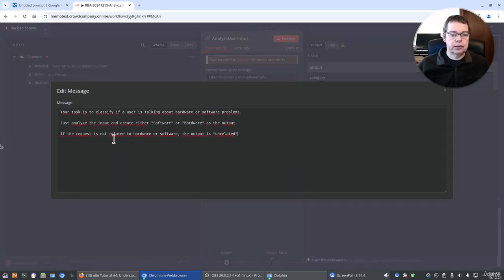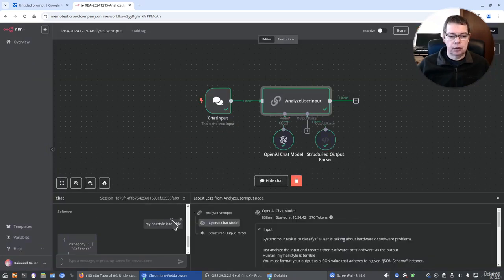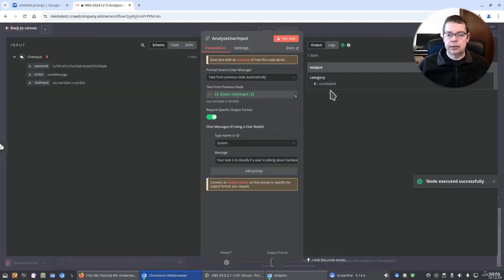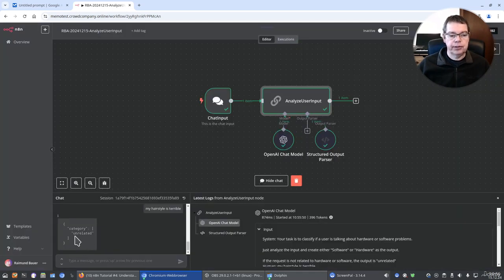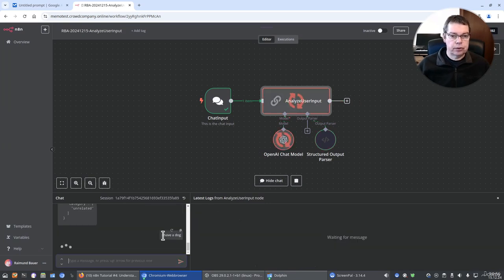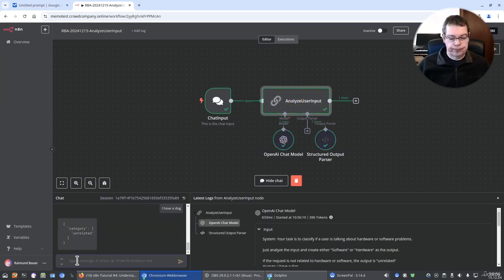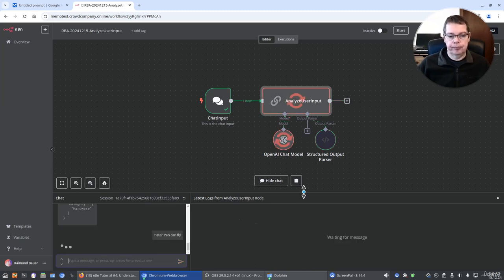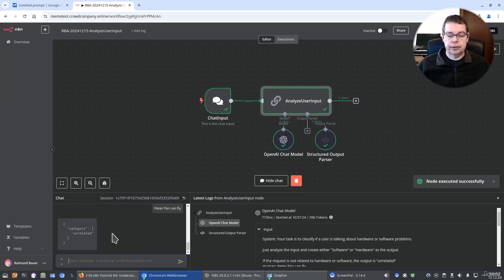If the request is not related to hardware or software, the output is unrelated. Let's save this and we will retry. And this time it says the problem is unrelated. We can also see that down here. I have a dog, that is unrelated. I can't log in, that is a software problem. My laptop doesn't start, this is also a hardware problem. Peter Pan can fly, and this is unrelated.